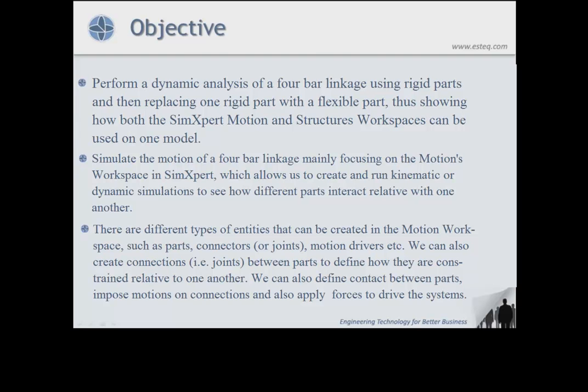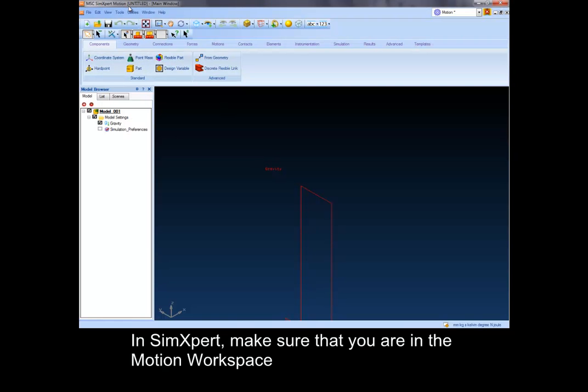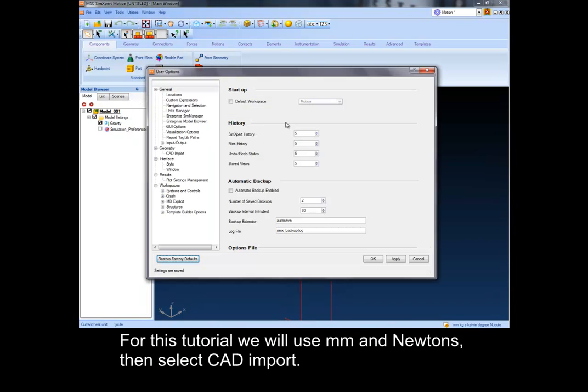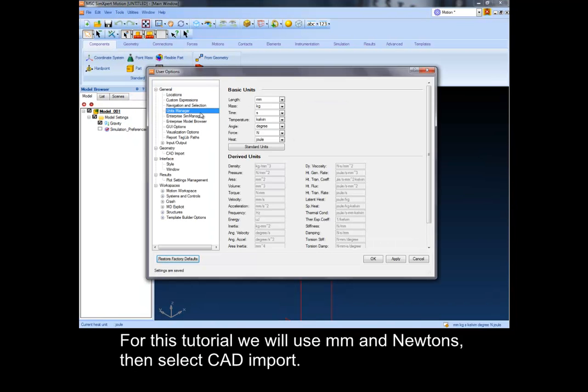We can also create connections between parts to define how they are constrained relative to one another. We can also define contacts between parts, impose motions on connections, and also apply forces to drive the systems. In SimXpert, make sure that you are in the Motions workspace. For this tutorial, we will use millimeters and newtons.